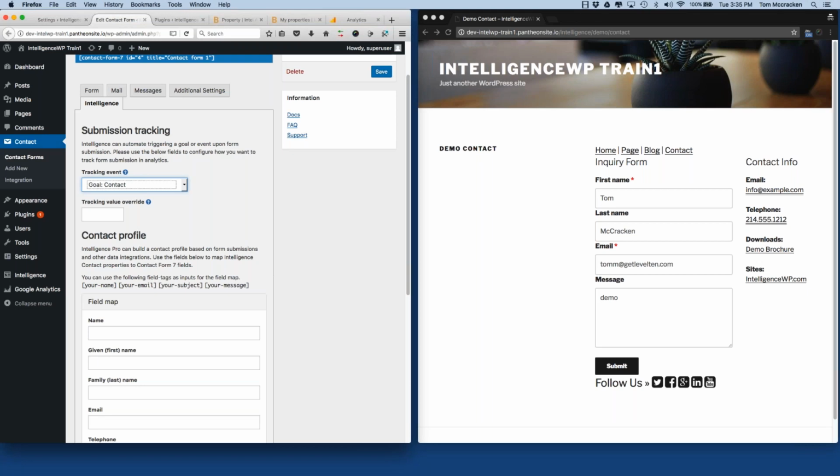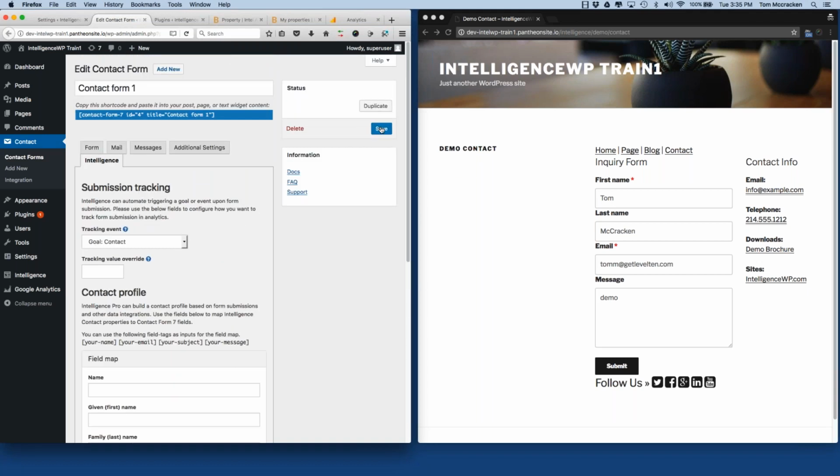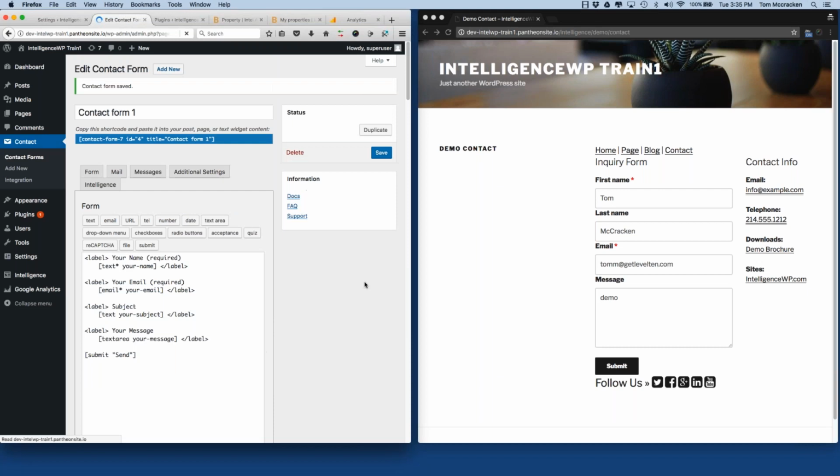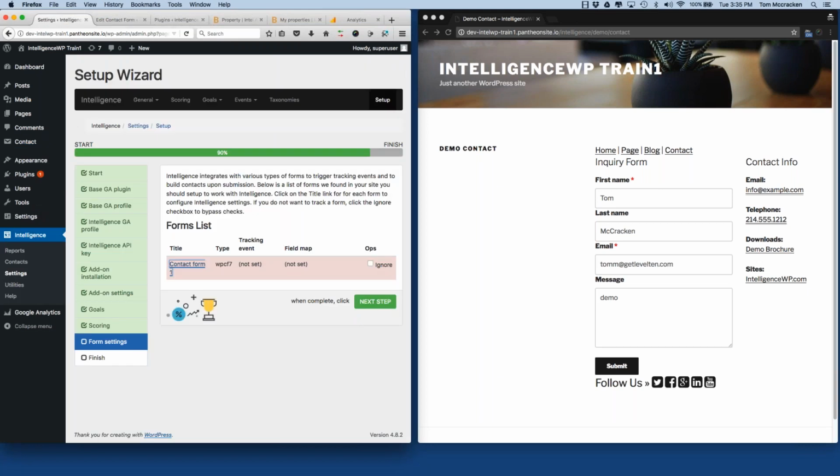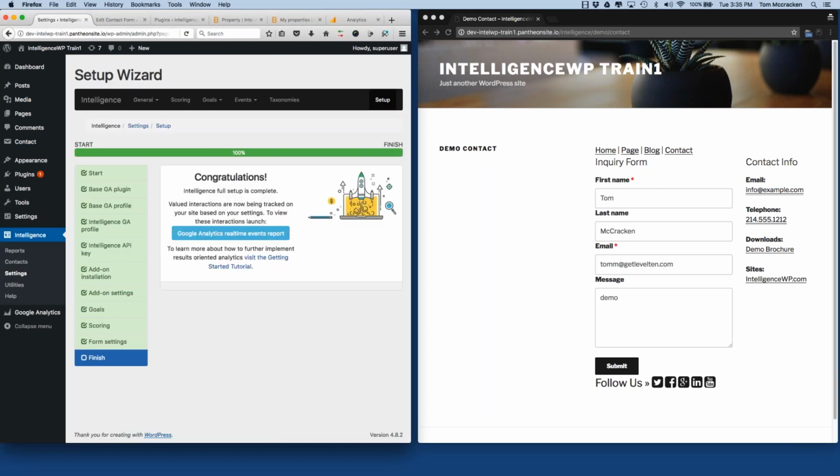This becomes really useful if, let's say, you have an ebook download and there are certain ebooks that you think are more valuable for people to download than others. You might have a default value of, say, 50, and then you can tweak the value on an ebook by ebook basis using this right here. But I'm just going to leave the default. It's going to go back to the default 100 that we set in our main scoring. Save, and we are all done.